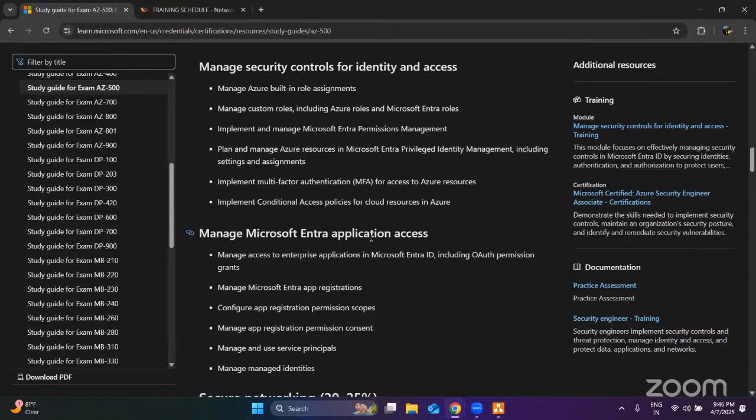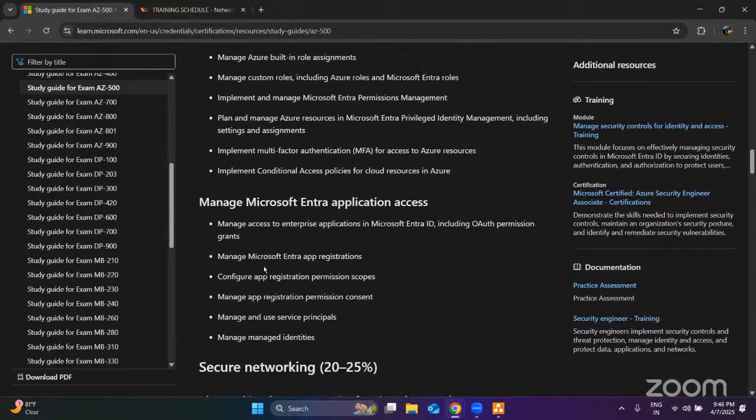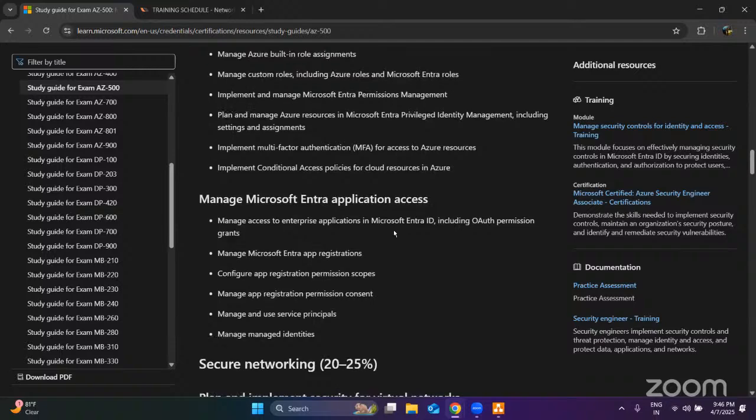That is all because of the single sign-on feature available in Entra ID. Through that only you are able to access those applications. Now, how to register those applications? That we will see in this topic: how to configure the app registration, how to give the permission scopes, consent, multiple things in this Microsoft Entra application access, right?